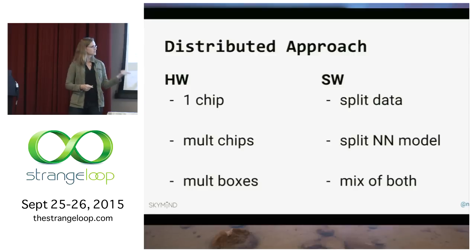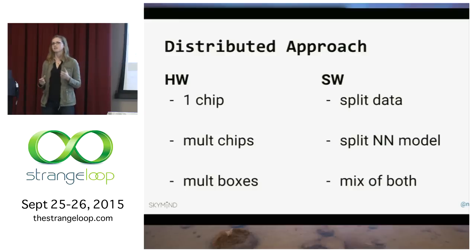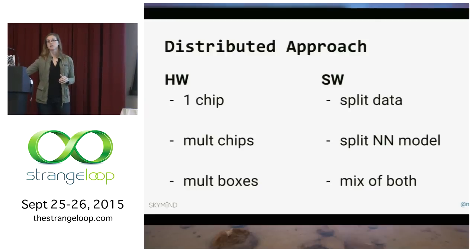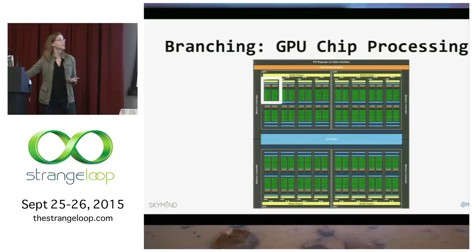And then there's a researcher out of Berkeley who's actually looking at, does the neural net model have to see all of the data, and can I split both? That's about as far as I'm going to go in terms of how to split the data. But there's some fantastic research out there that you can look into if you find this interesting.